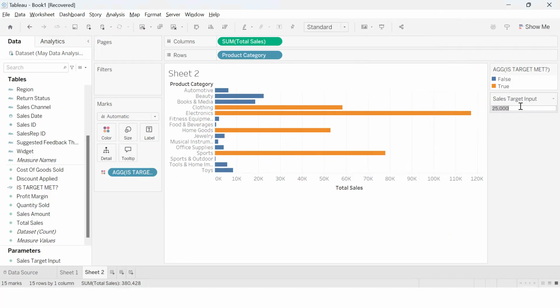So I want you to imagine the head of sales of this, our company. Remember, this is our company, every one of us here. So imagine the head of sales doing this. That means the head of sales can now type in any target they want, right? And the chart will immediately show which product categories are hitting that specific goal. So they can explore different scenarios, they can understand what we call sensitivities, and they can make informed decisions, all thanks to this simple parameter.